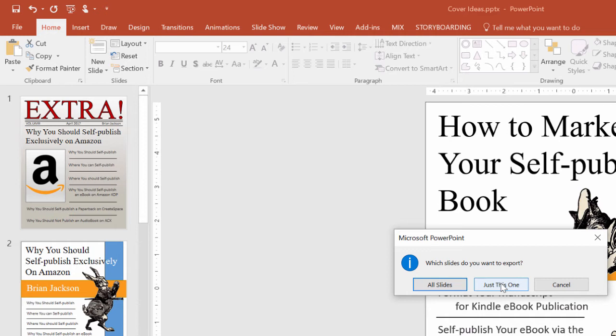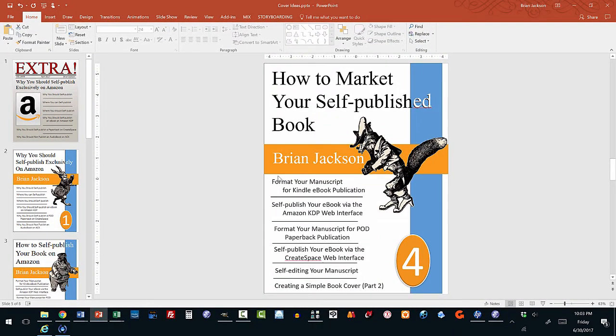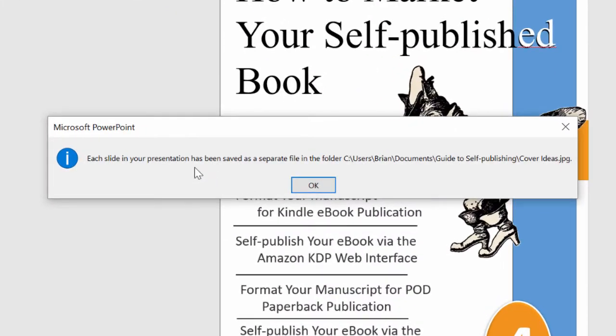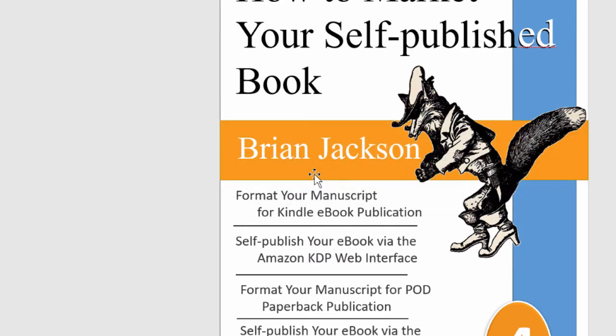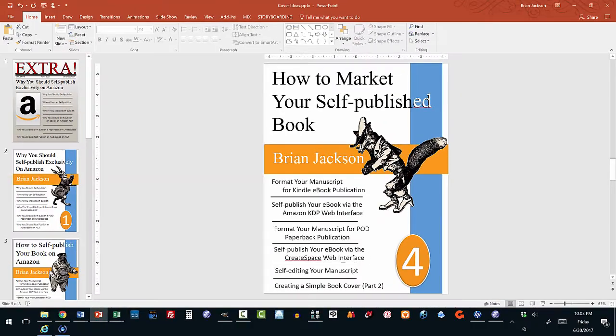If I save this one slide, it will create a Cover Ideas.jpg file of this one slide. If I save all slides, everything that's in here, then it even tells me it's going to save each of these separate images in a separate JPEG file in the Cover Ideas directory. Isn't that neat? So check this out.